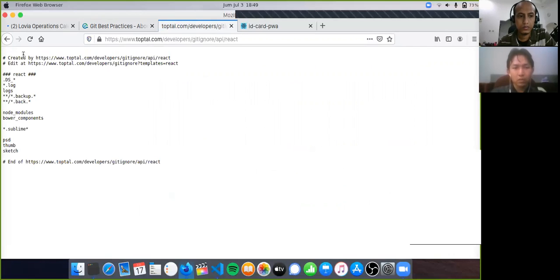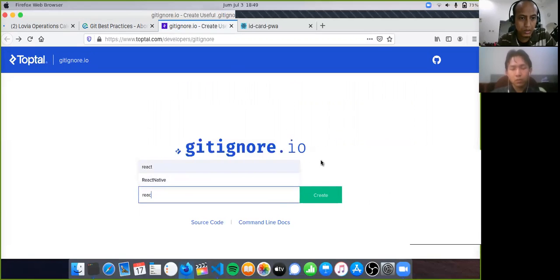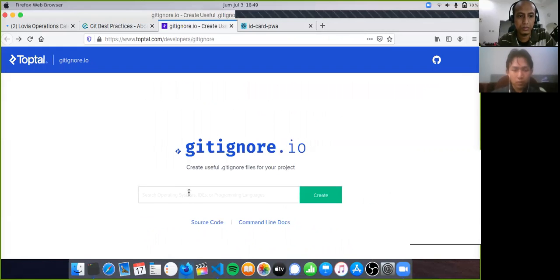This one? No, gitignore. Okay, yeah, but please add the ones like in the git best practices. Can you see that? Git best practices. Okay, for React Web. So there are Linux, macOS, Windows, and so on. Oh, you will not be able to copy paste it. Yeah, I'd like to put it one by one.